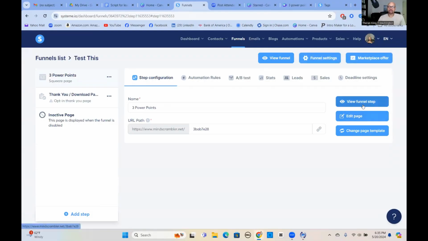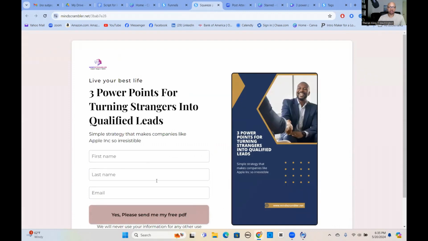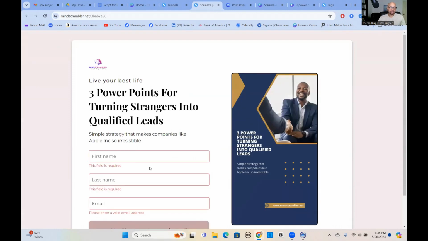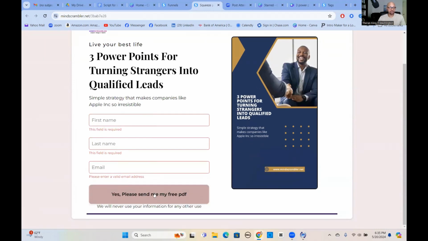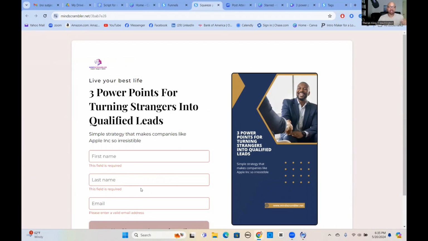All right. So from here, you hit view funnel step. When they click the button, it says, no, you have to first fill out these fields in order to receive this information, your free PDF. So that's a good thing. So they have to fill it out. Now, another thing I love about this system is if the email is not correct, it won't send them the information. It won't allow them to be put into your CRM. It won't activate for them. They have to give the correct email address.